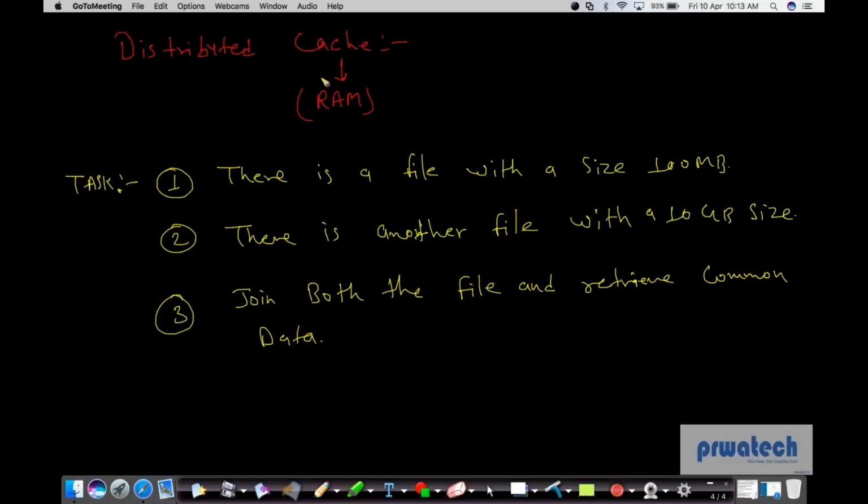And what is that concept? It says, can you do one thing? Can you store this 100 MB file in memory? When I say memory, I mean volatile memory, which is RAM.